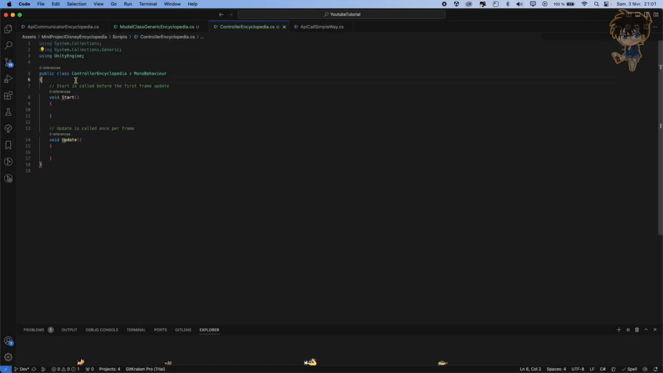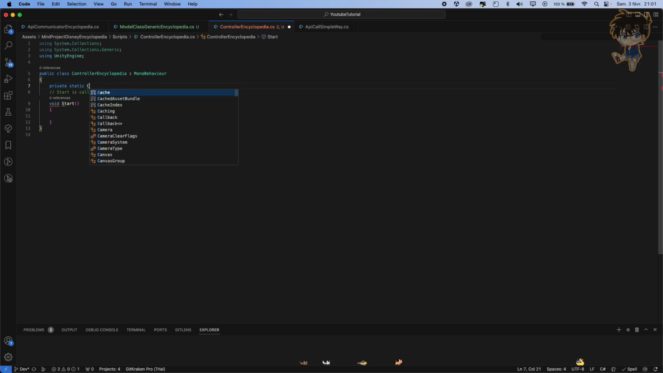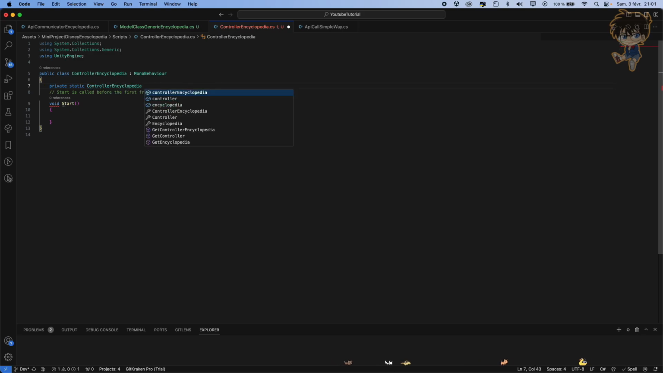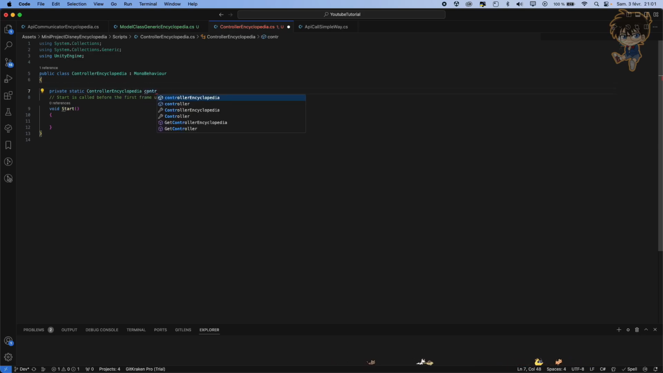Right now I don't need the update function, but what I want to do is have a singleton of my controller. So let's create a private static controller encyclopedia, and because it's static, I'll name it encyclopedia instance.